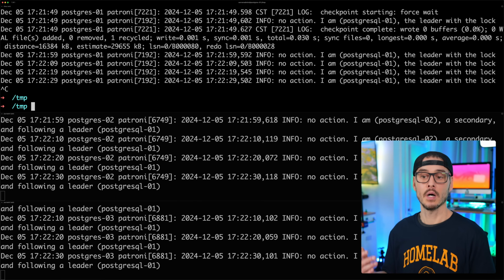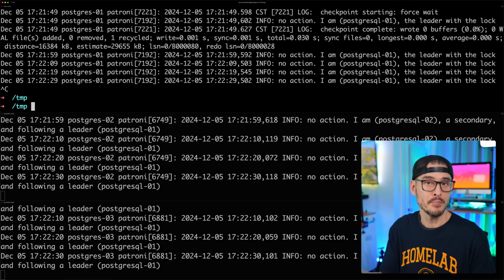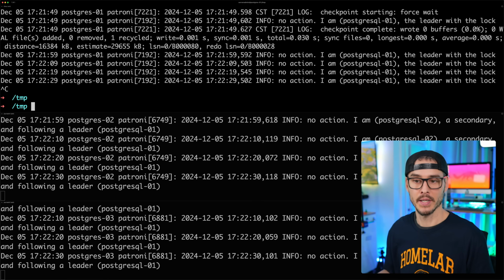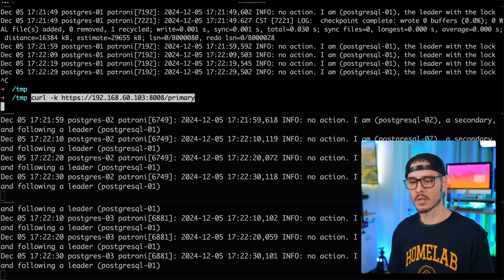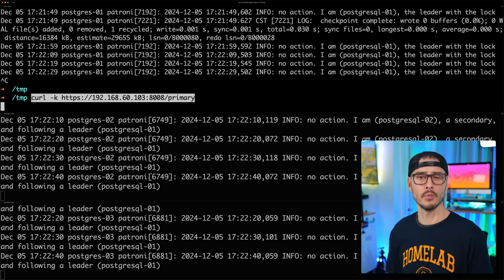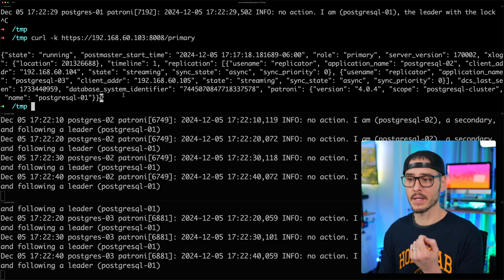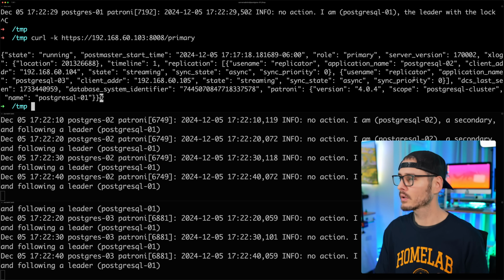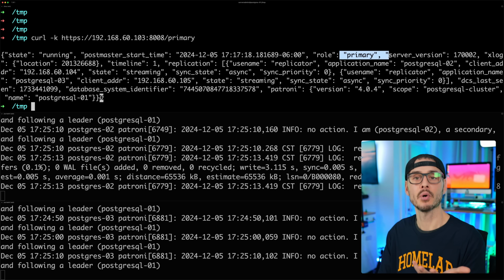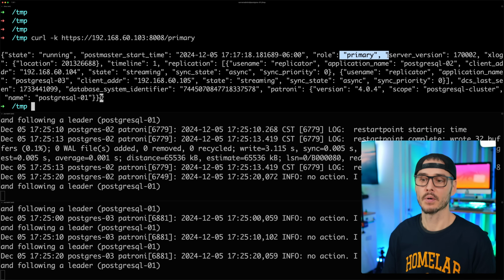Now, if we wanted to, on each node, check that endpoint I was talking about from Patroni, we could run a curl, ignoring self-signed certificates, and see if we're the primary. When we curl that, we get some JSON back. In here, what we're looking for is the role is primary. So node 1 is currently the primary.